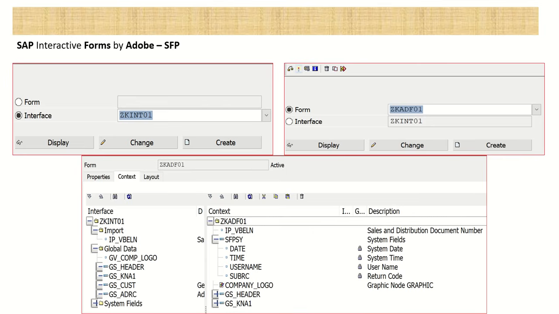and then once we go inside, on the left hand side we can see all the data which we have defined in this interface area. Here you can see the heading as Interface. So here we can see all the importing and exporting parameters, global data, system fields, all on the left hand side. And on the right hand side there is the context.